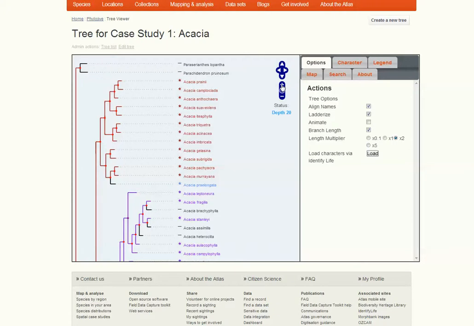Welcome to PhyloJIVE. PhyloJIVE is a web-based tool that links phylogenetic trees to biodiversity data. This video is just a quick demonstration to show you how PhyloJIVE works.